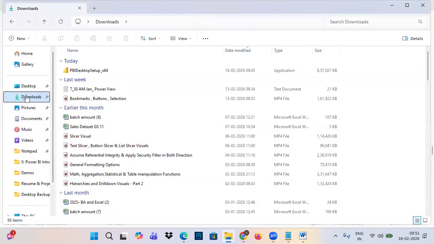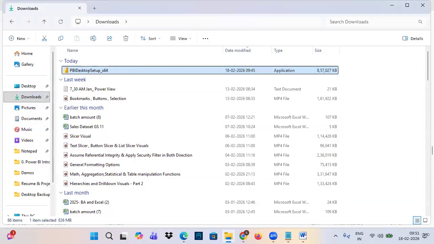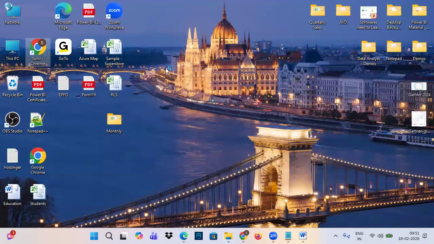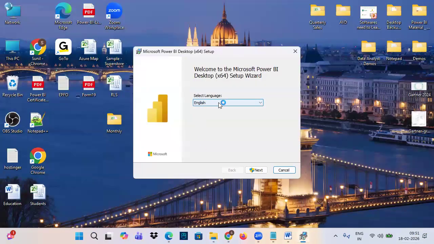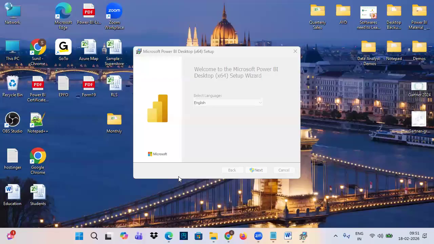To install Power BI Desktop, go to downloads, go to the software, and double click on it. When you double click on it, installation will start, guys. The first step in the installation is asking to choose the language. Choose the right language and click on Next. When I click on Next, it is asking, do you want to make changes to the system? Click on Yes.